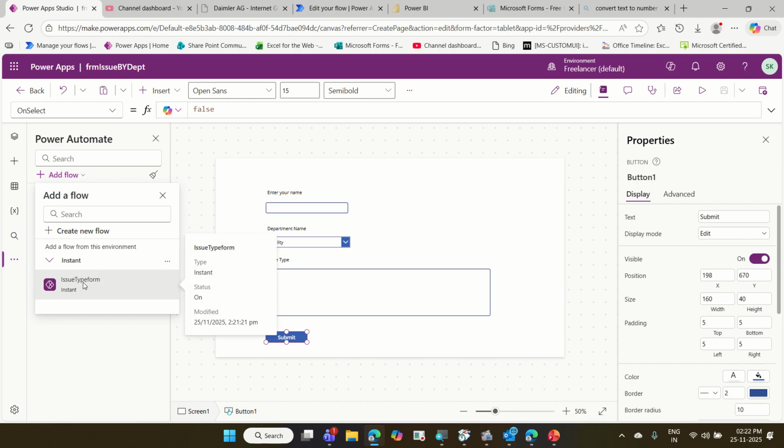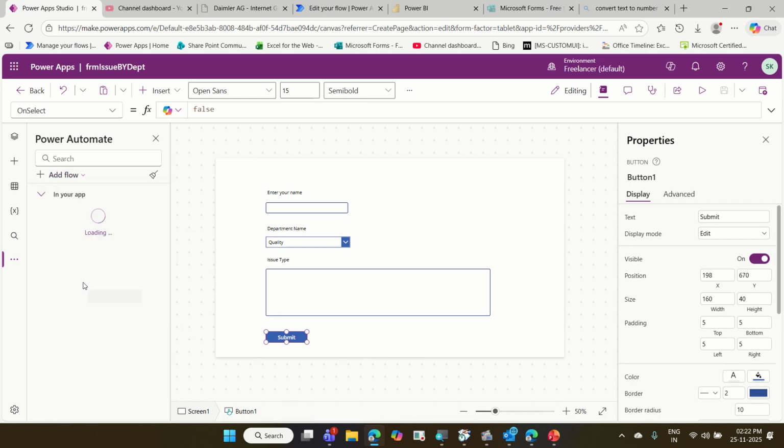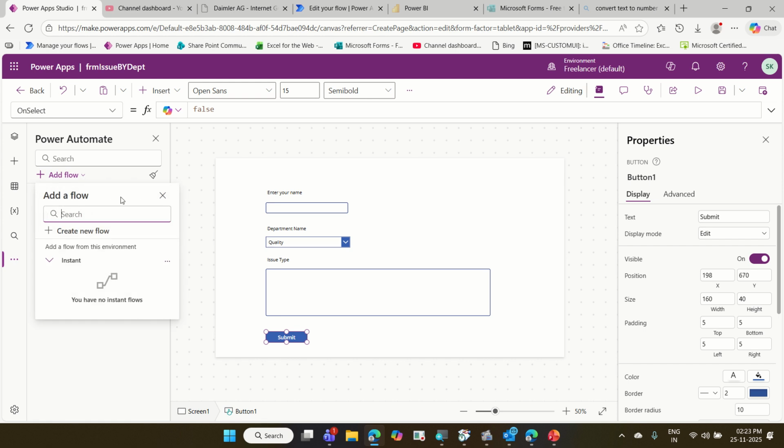Yes. You can see there is a flow which I have created. It's coming here. If it is not coming, just refresh it. There is a button called refresh. You can click on the three dots and refresh it. I think it's coming here. So this is the flow which I have created. Maybe wait for a few minutes and refresh that. Just go to this three dot and click on refresh.